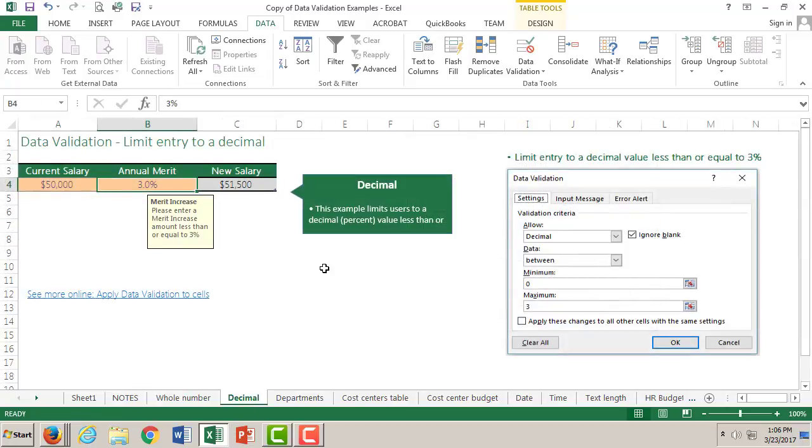Let's do decimal. Allow decimal between 0 and 3. Merit increase. Please enter a merit increase amount less than or equal to 3%. Decimal between 0 and 3. That looks pretty easy. Let's move on.